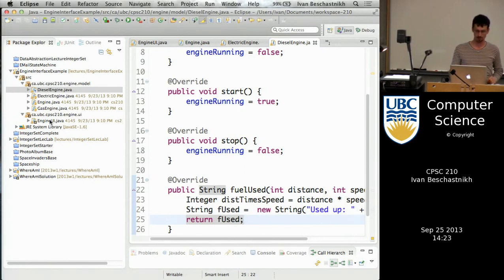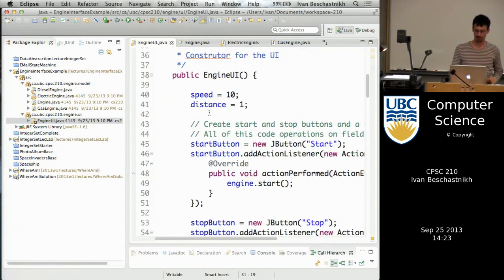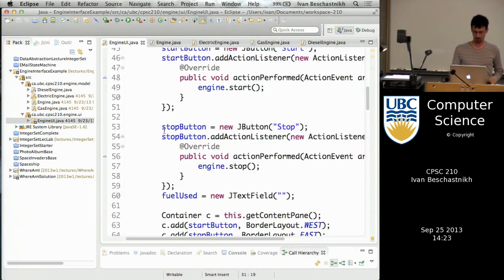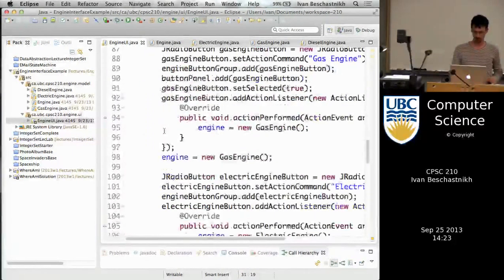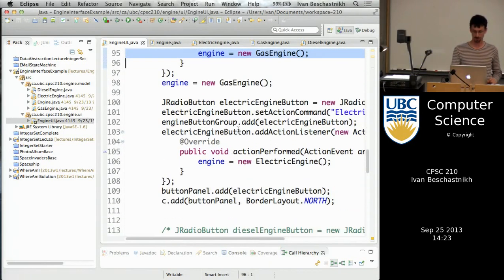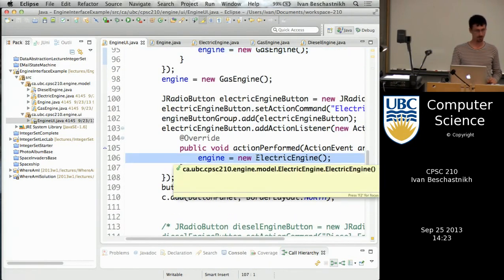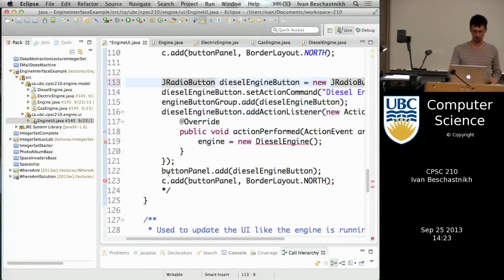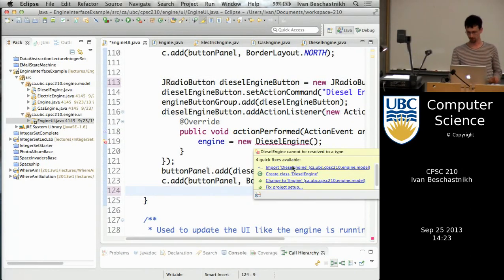In my application, this engine UI actually has to know about these different engines because it has to create them. Inside this long, ugly Java code, you'll find statements like engine equals new GasEngine. This is where we actually create an instance of the gas engine. This is what happens when you click on one of those radio buttons. Here's what happens when you create the electric engine. So I added a little bit of code, which creates the diesel engine that we just added. Probably have to import it.